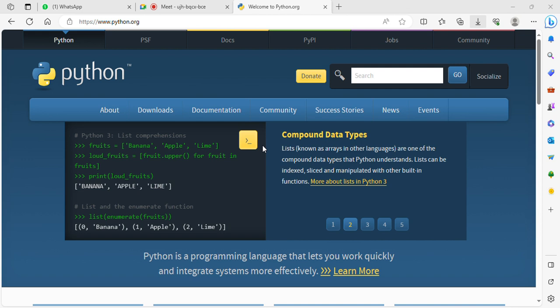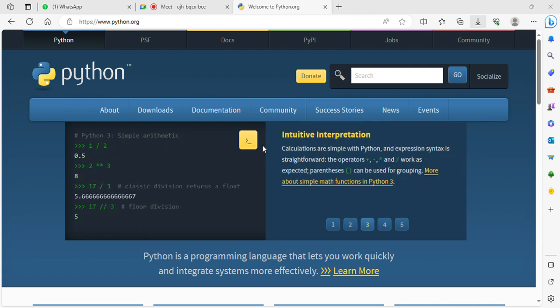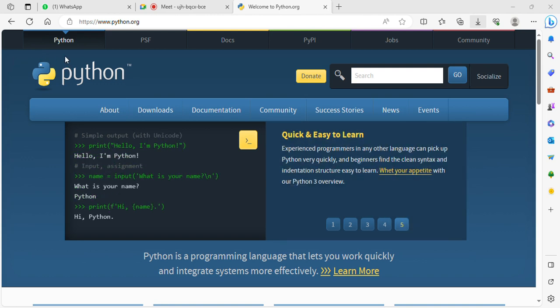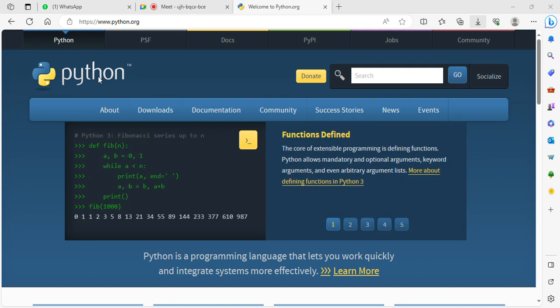hyphen version. Okay, it will show you the Python version you have installed. For example, I have installed 3.10.7. Mine is the older version. I have not installed the latest one, but if you are installing 3.11.5, it will show you Python 3.11.5. Okay, and if you want to try, just type Python and hit enter.